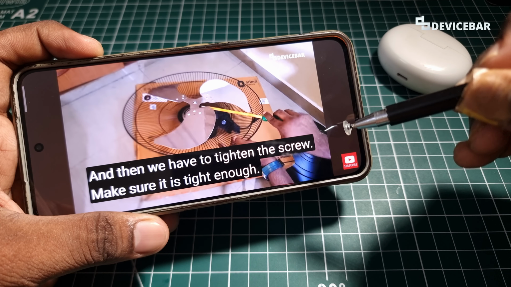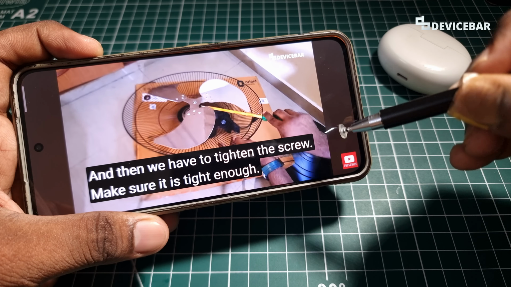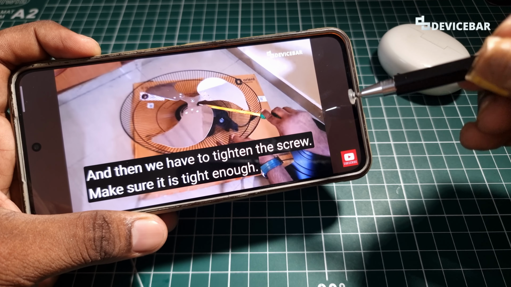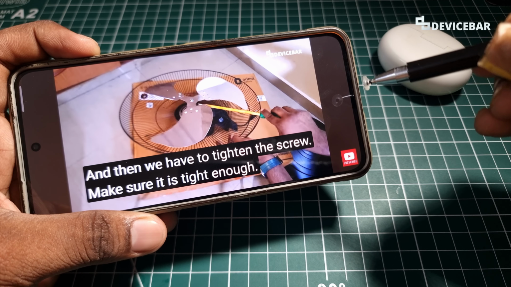In this video, we will see how to change the YouTube videos subtitle size on desktop and mobile. So let's check it out.